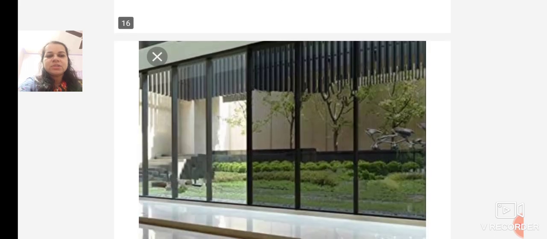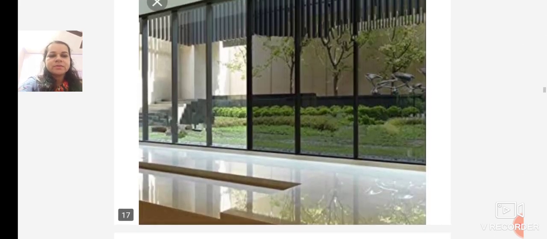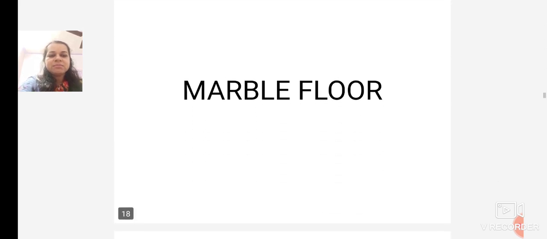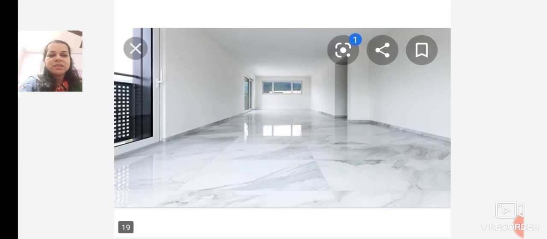This is the glass window to let the sunlight come in through the transparent glass. Marble floor, as you can see, the marble flooring which is used nowadays when building strong and pakka houses.